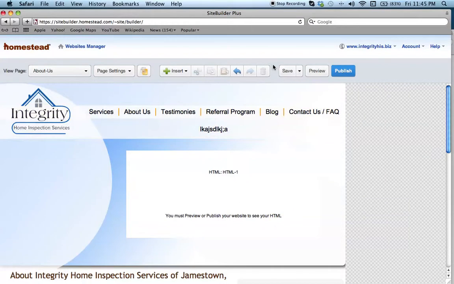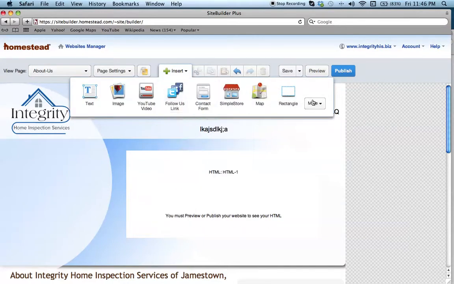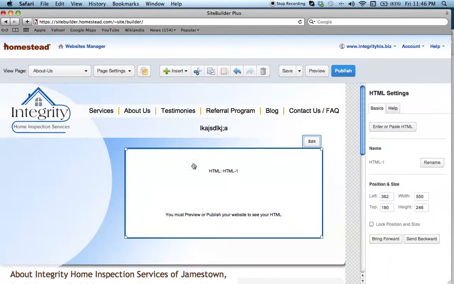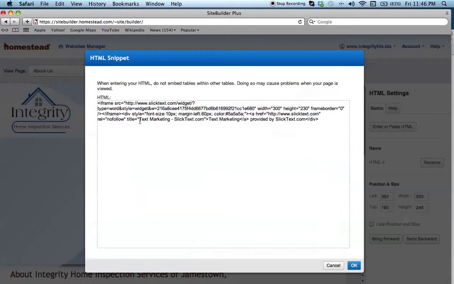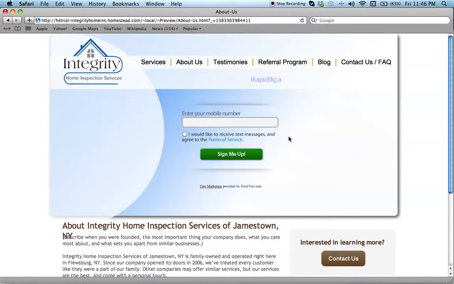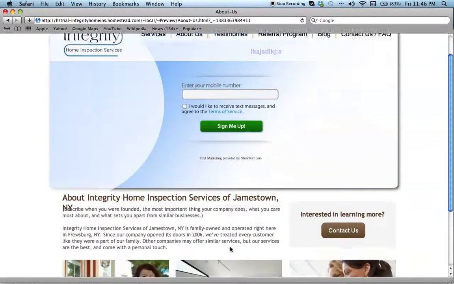In Homestead here, which is a great company if you want to build a site and easy to use, they have a little button here that says HTML. We click on that, and it pops up this box, and you just paste your HTML code in there. That was the SlickText code that I copied from their website. Then we're just going to preview it. If this worked properly, we should see a sign-up box. So there it is. This is just a page I created, real generic here.